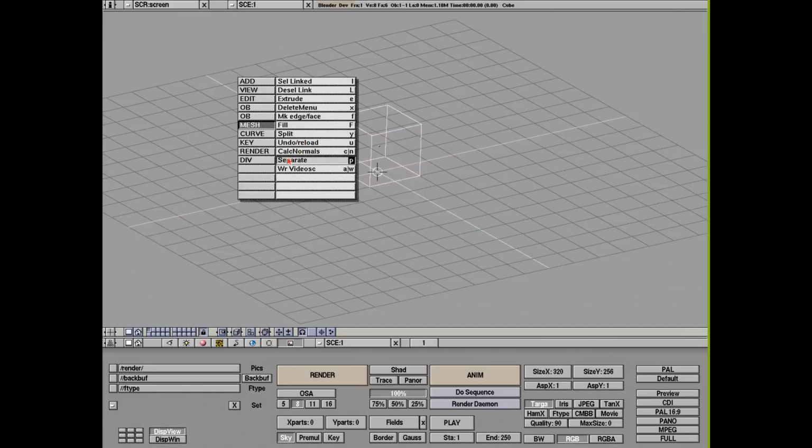Separate is still P. I think it was Blender Guru who said, I don't know why P is for separate. Well, it's because there's a P there. It's like separate, right? That's how I think of it, at least.